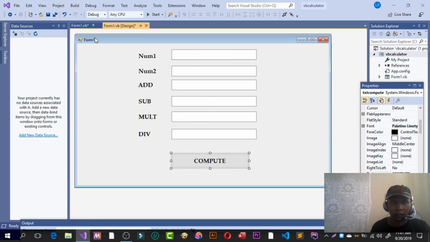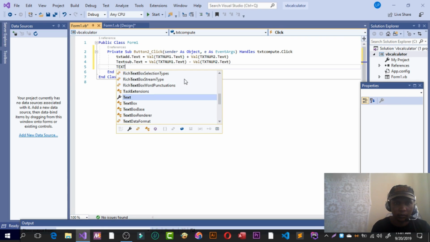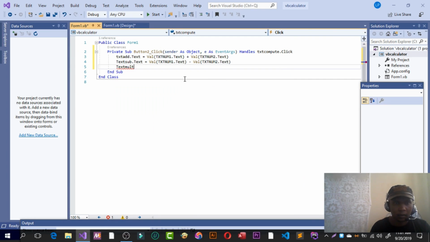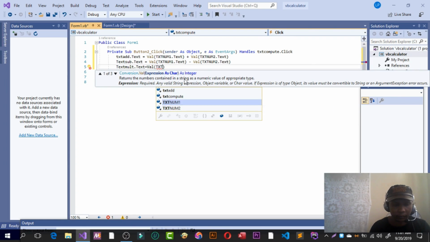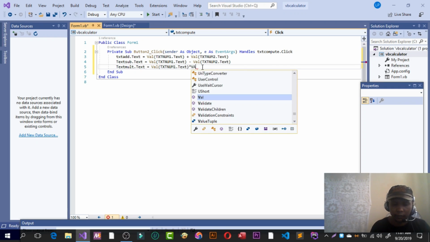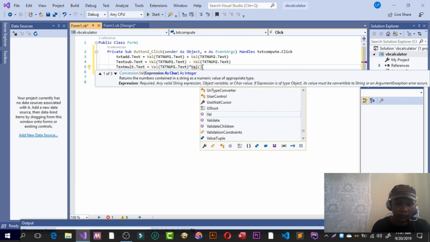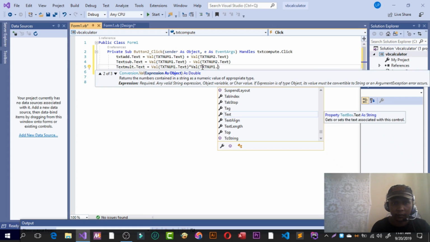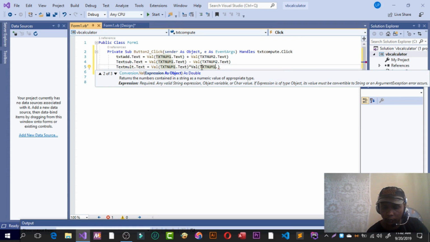Then we go to the next, which is multiplication. So you just say txt mult dot text is equals to val, bracket txt num1 dot text, then the multiply sign, the asterisk, val bracket txt num2 dot text.